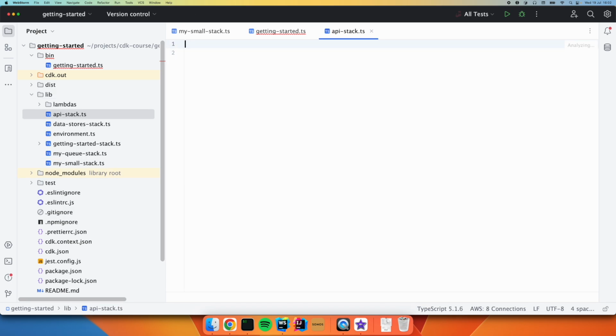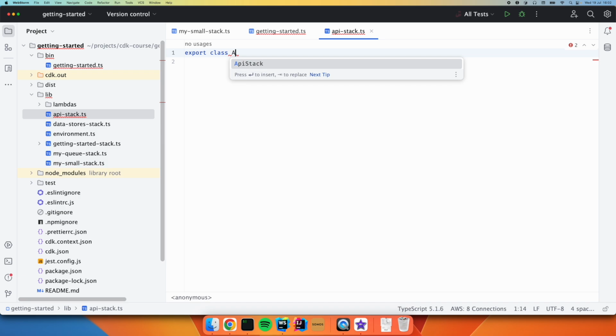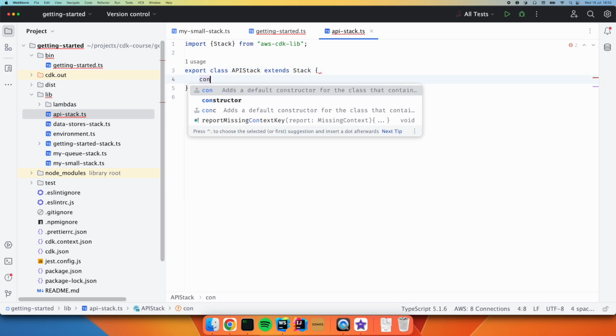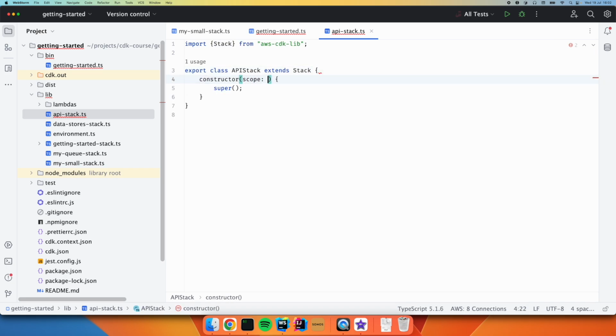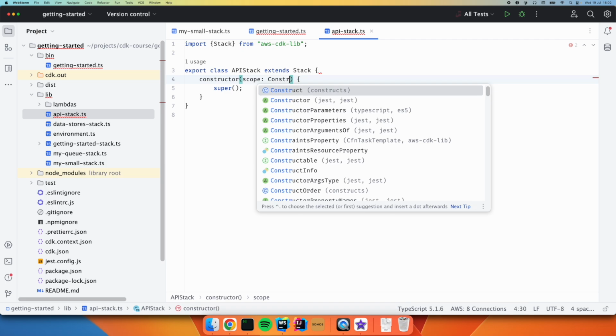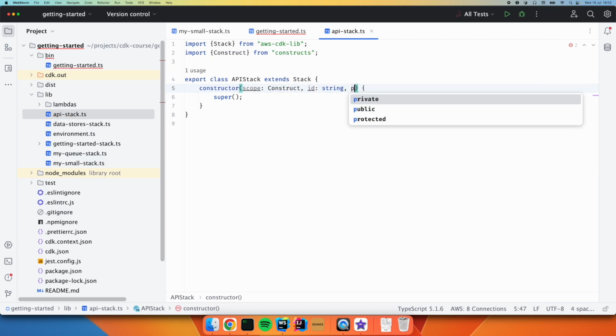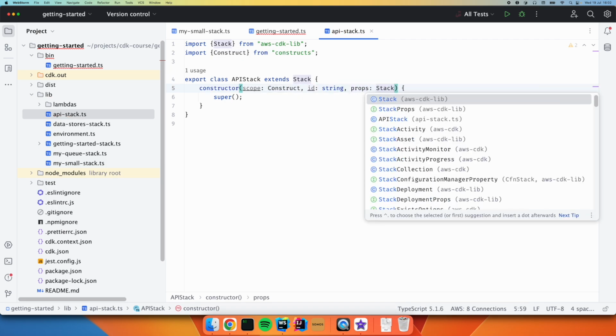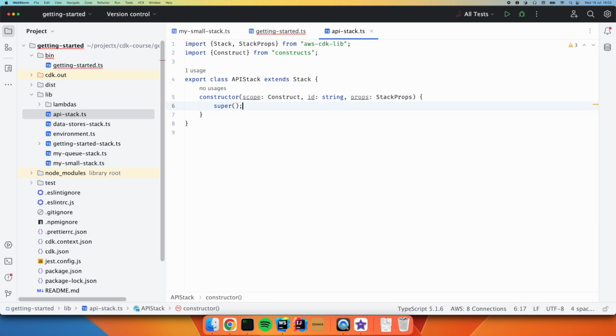And it's the same song and dance. We're making a class and exporting it. It's going to be called API stack. I'll tell you what, let's have capitals today. It's going to extend stack. And it will have a constructor with 3 parameters. We have the scope, which is a construct, the ID, which is a string, and the props. And we're just going to go with the default properties object there. And then we pass in those 3 arguments to the parent constructor.